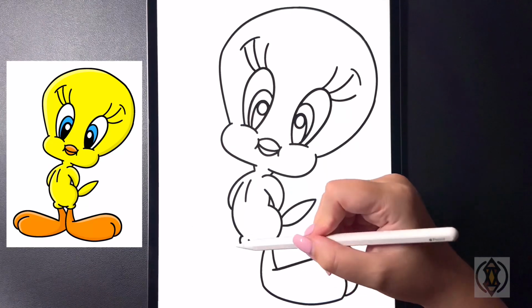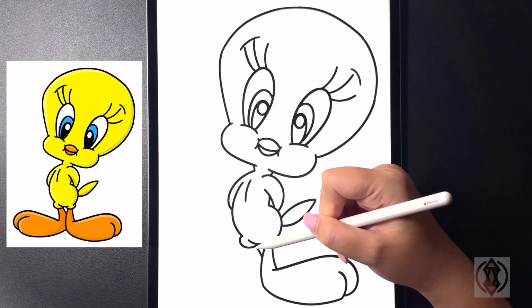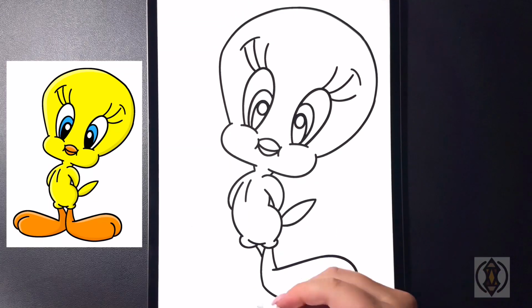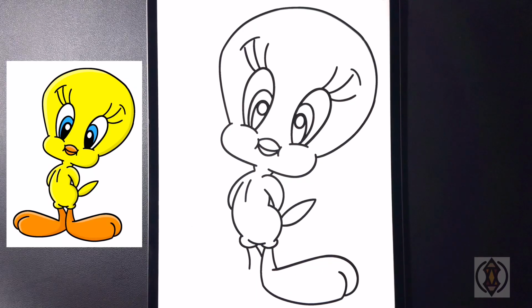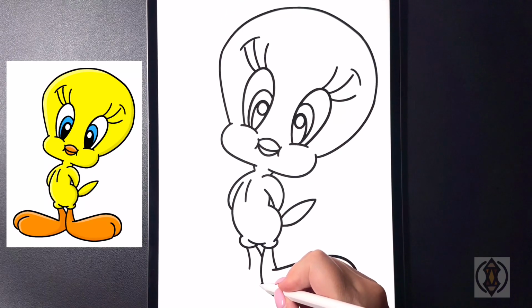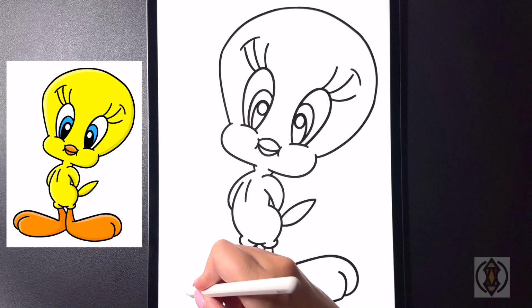Now let's draw on our left foot. So on the inside, we're going to bring this line up towards the top. On the side, we're going to curve this line out. On the bottom, stepping further in, we're going to curve this line over and up.